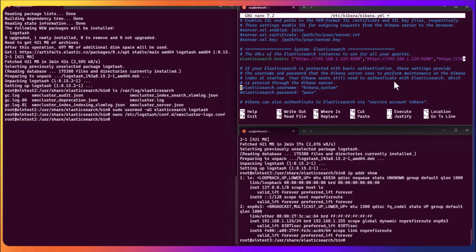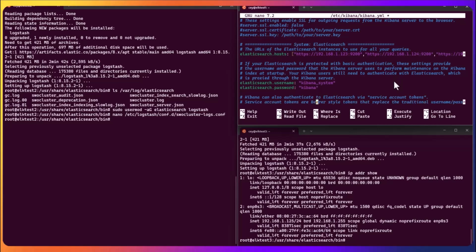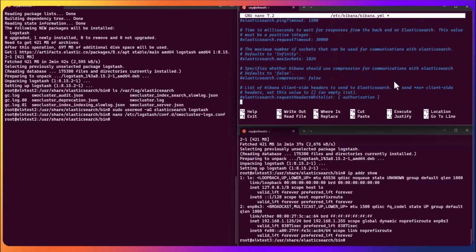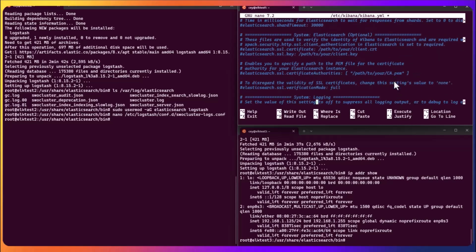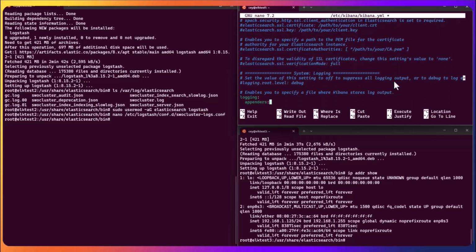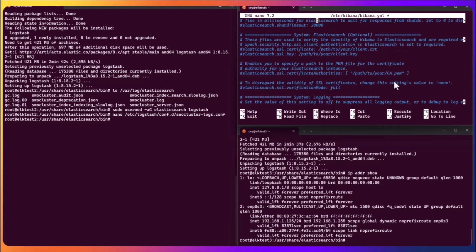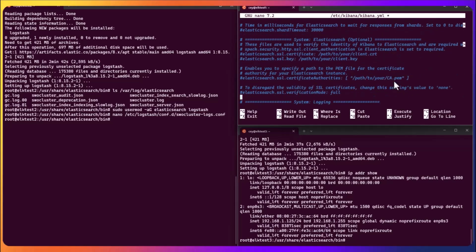Configure authentication. Disable SSL verification for the demo.